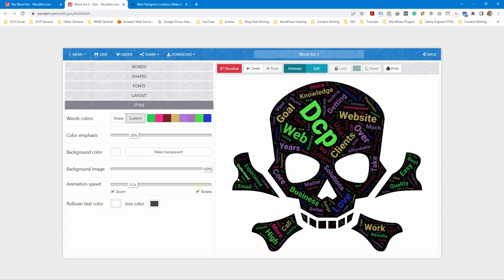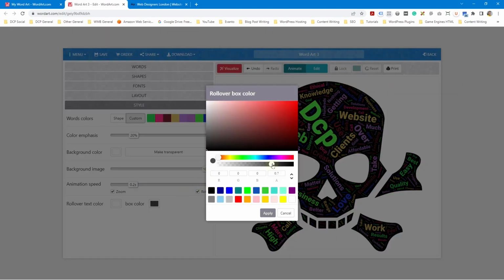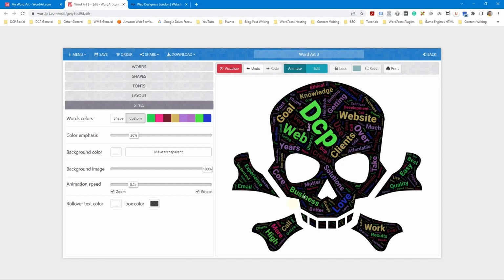The rollover text color, so when you roll over it, you can see that it's white text. You can change it here, and in the background as well, you can change it. So it's like a black, or like a grey sort of fade in here. So you can adjust the fade here. You can change the color. You can do really what you want in here. Just go and experiment, and you can adjust those.